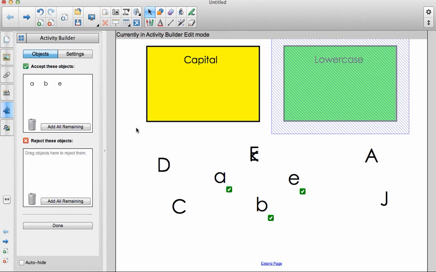So I'm going to add my K and my J. No, that's a capital J. Okay, so it looks like I've got all my lowercases picked. And then down here I will click add remaining. I'm going to do that same thing with the yellow box. I don't want that to be sliding around at all.